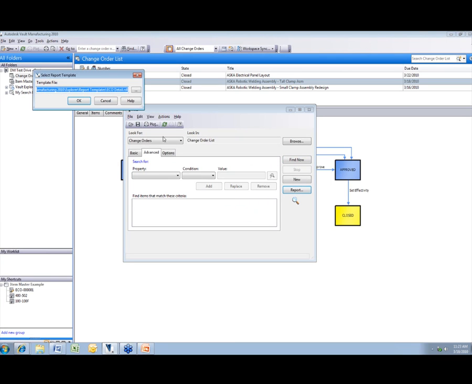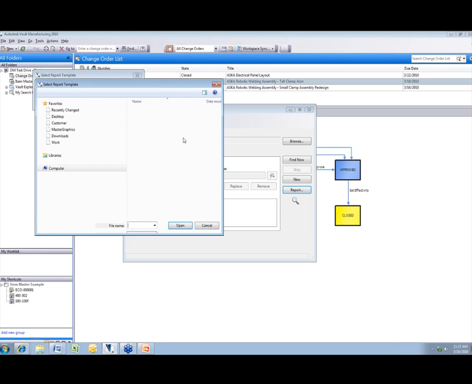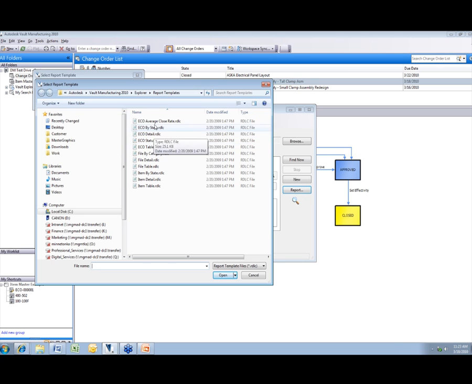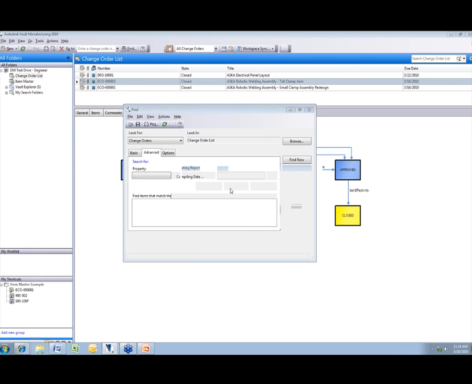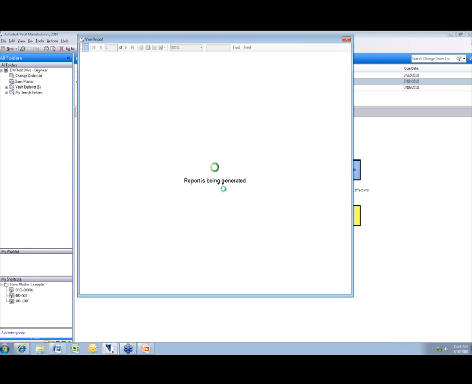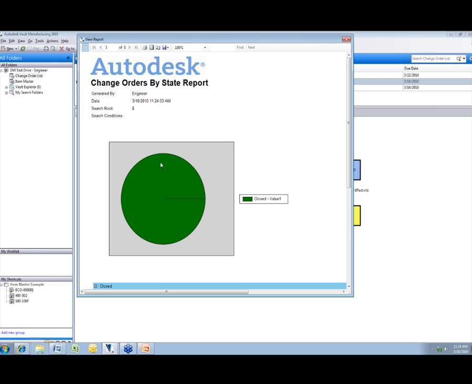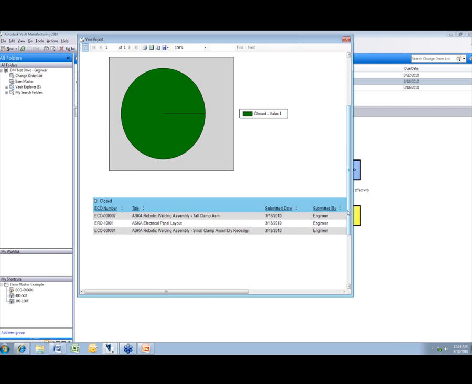Real quickly, I'm just going to show you a report, and there's a lot of templates that are available that you can create. There's a bunch of predefined templates here. We'll just say by state. Say OK to that. Now, everything is currently in a closed state, so you're going to see one big green dot. But if they were open, closed, in review, you're going to get a graphical representation in a pie chart of what's going on with those change orders.